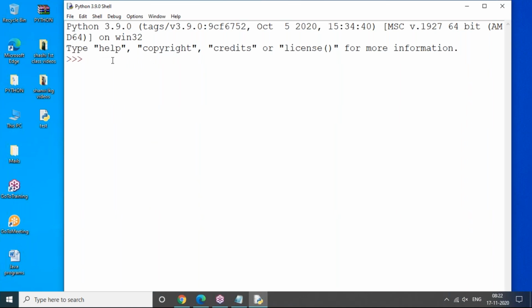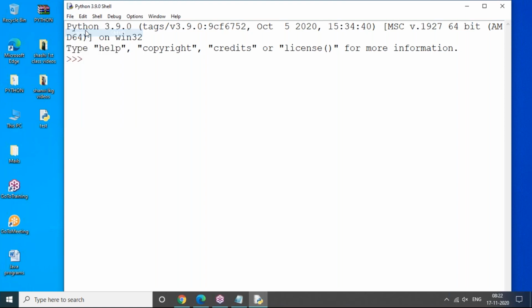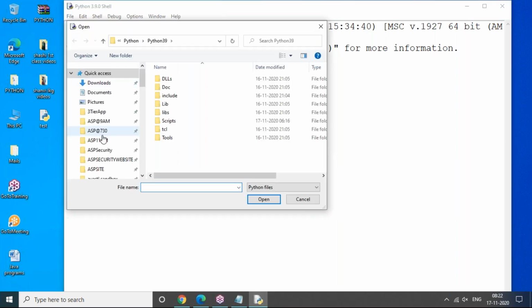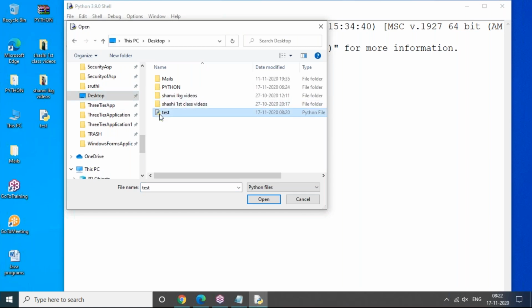As soon as we open it, it opens in interactive mode only. But I don't want to write in interactive mode, I want to execute an already available file. If you want to execute an already available file, you can go to the File menu and open the file from where it is available. I have a file on the desktop, so let's move to the desktop here, select this test.py file and click on Open.